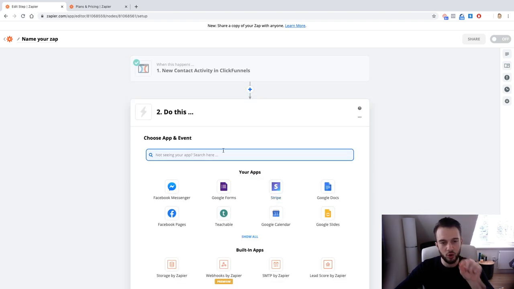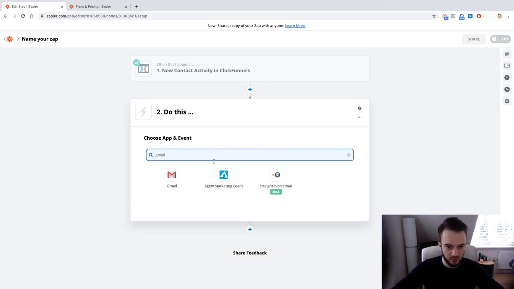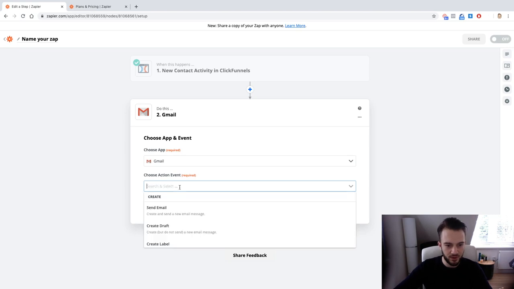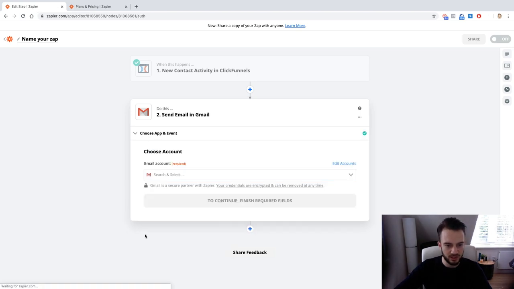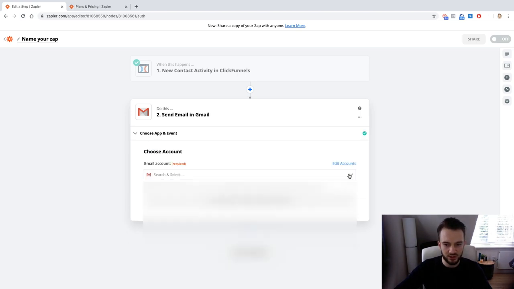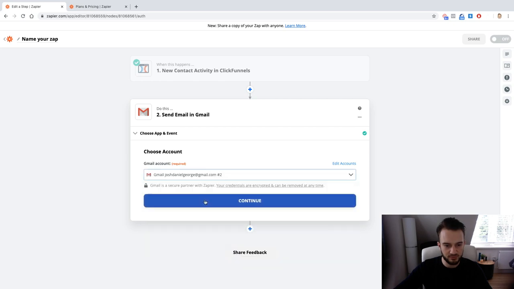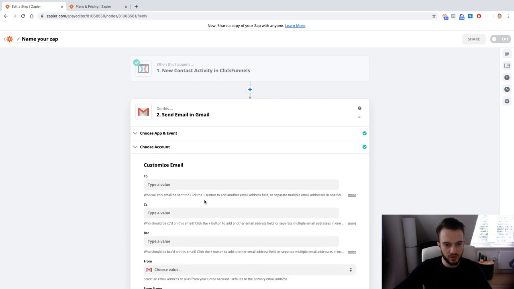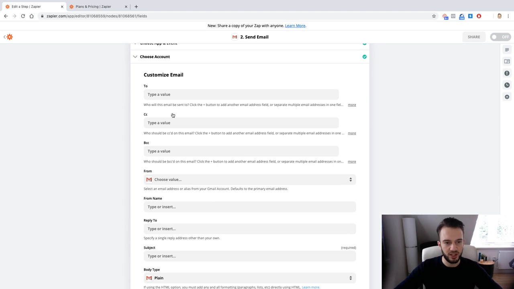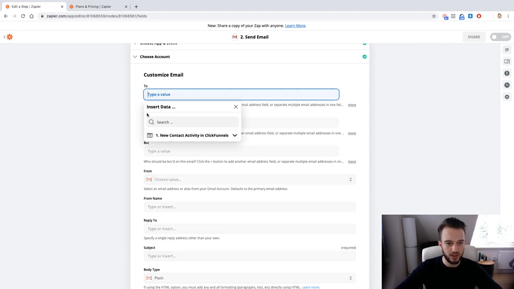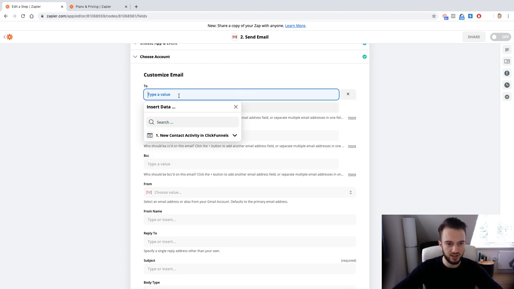So if a new contact comes in ClickFunnels, then we want, what did we say? We said Gmail, right? So we want to send ourselves an email, choose an action, send an email, continue. Gmail account, so connect your account. And then from here, we can build out our email. So we can send it to either the lead that comes in, or we can send it to ourselves. So what we do is we'll be sending it to ourselves.